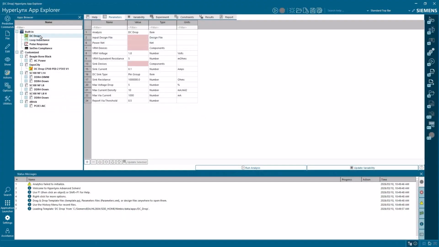The last enhancement to DC Drop is in regards to the DC Drop app in the HyperLynx Advanced Solvers. The DC Drop app now supports a pin group assignment option for DC sink models. The DC sink type parameter now has 3 different options: per pin, whole array, and new pin group option. With the pin group option selected, the sink current value that's specified is applied to the entire PI pin group.